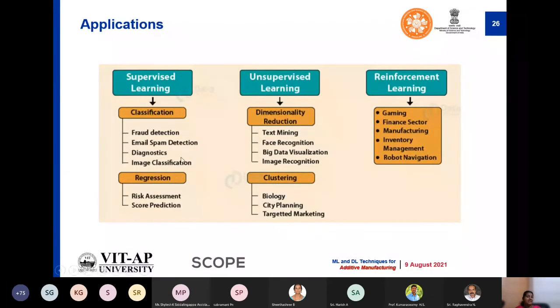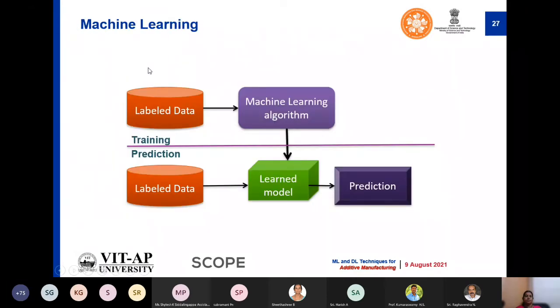So these are all applications where we use them. Classification is used for fraud detection and email spam. Here I told you about whether an image or a printed layer could be accepted or rejected. So we have a lot of such applications for each and every machine learning algorithm. This is what I told you about labeled data: I already know that this particular data comes under which category.